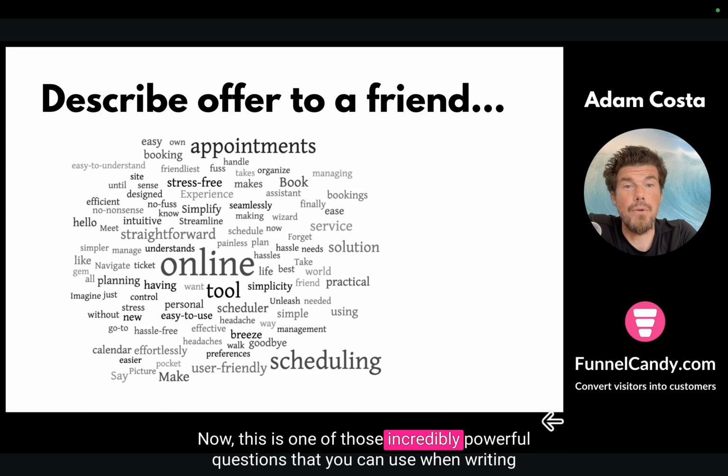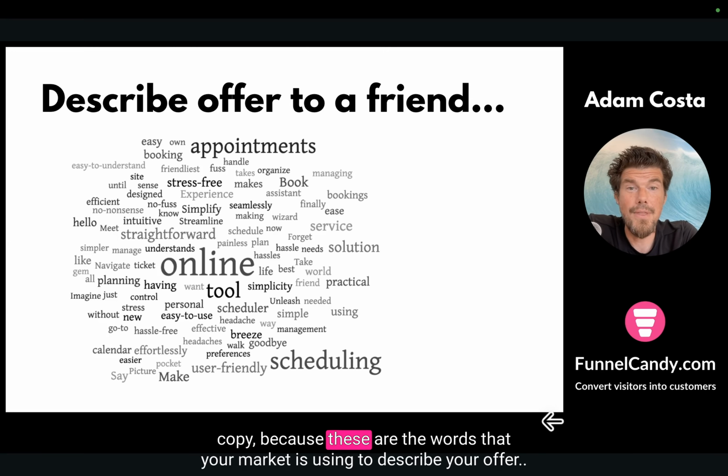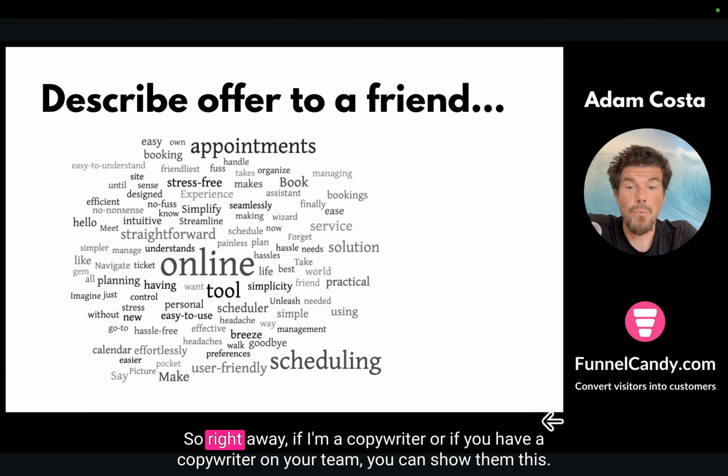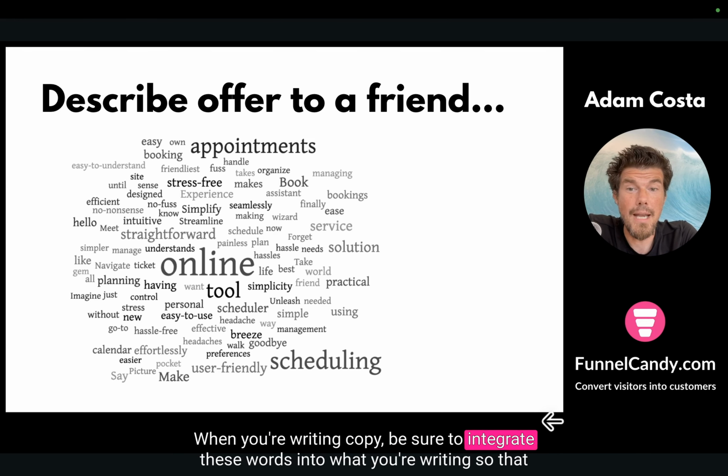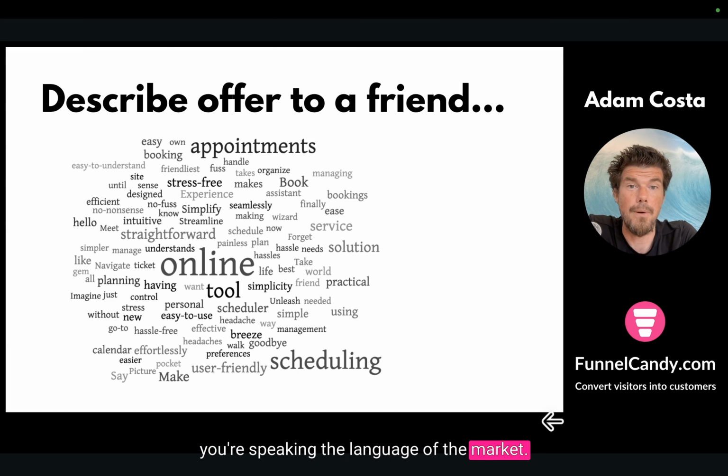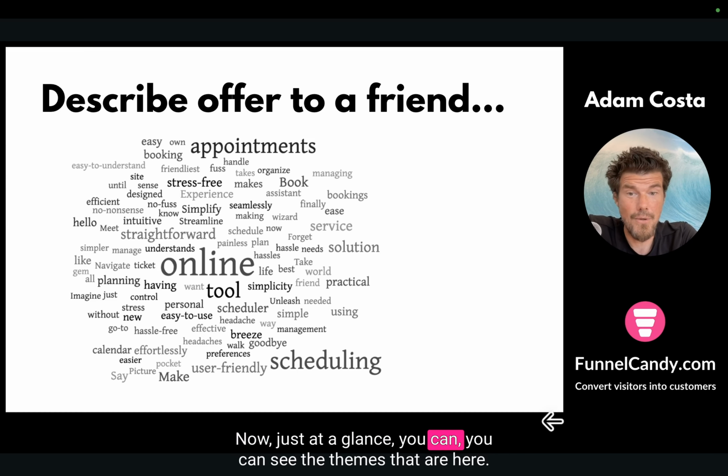Now, this is one of those incredibly powerful questions that you can use when writing copy, because these are the words that your market is using to describe your offer. So right away, if I'm a copywriter, or if you have a copywriter on your team, you can show them this and say, these are the words that people use to describe our service. When writing copy, be sure to integrate these words into what you're writing so that you're speaking the language of the market. Now, just at a glance, you can see the themes that are here.